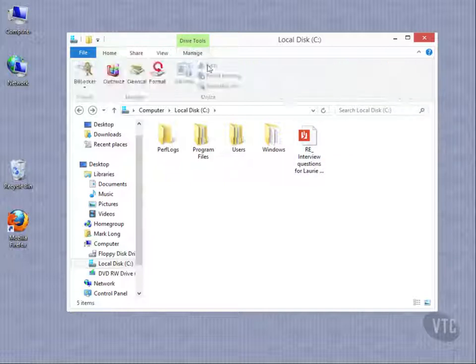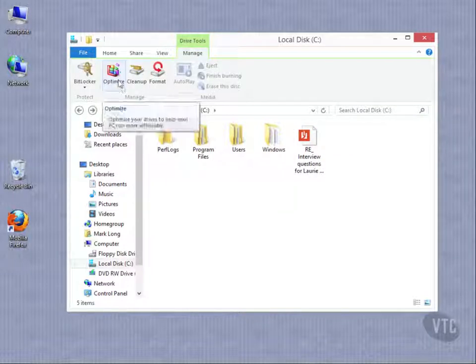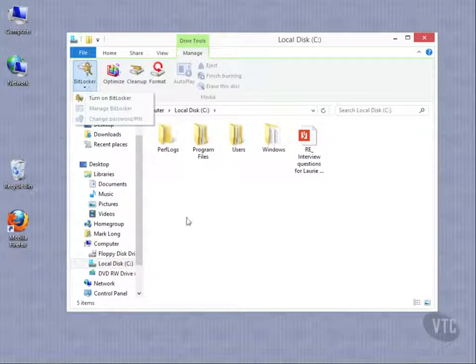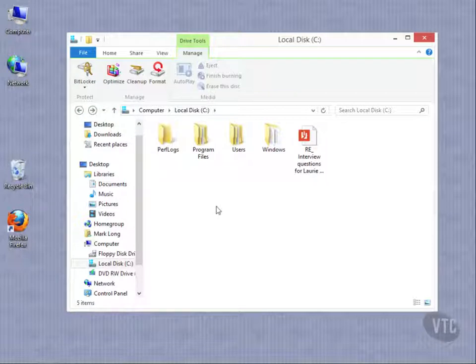Notice under Manage, I can defrag my hard drive, clean it up. Notice I can even format from here. I can turn on BitLocker if I want to use that. And then I've saved the best for last.